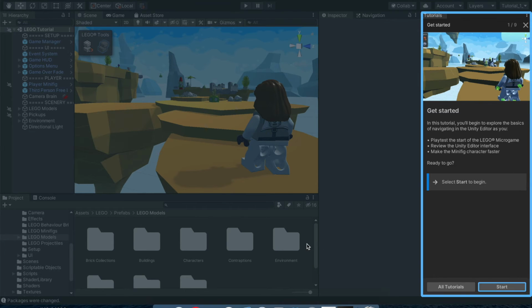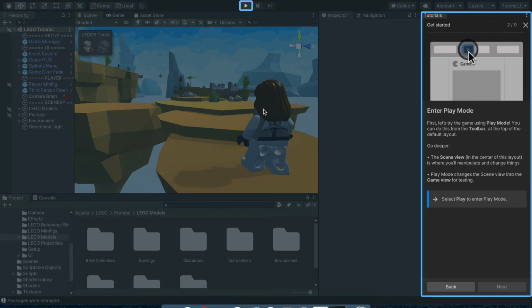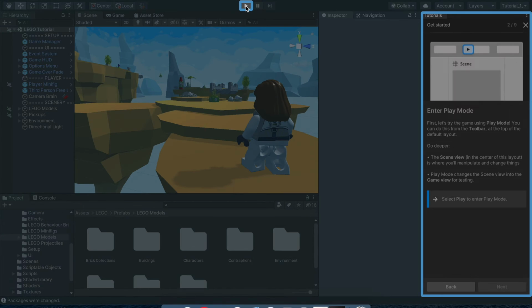And so it walks you through everything. It has this nice box here that is highlighted, and you can see it has me going with start to begin. And the first thing it's going to have us do is go ahead and play the game that's created here so that we can see what exactly it does before we start editing it to make it our own.